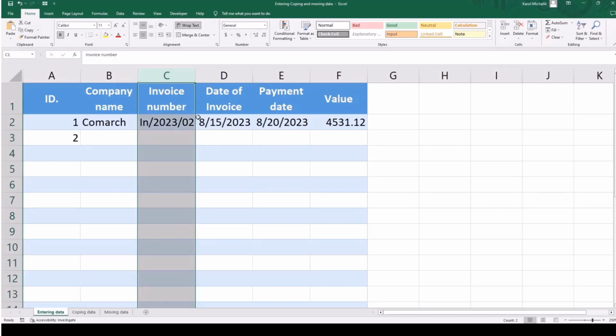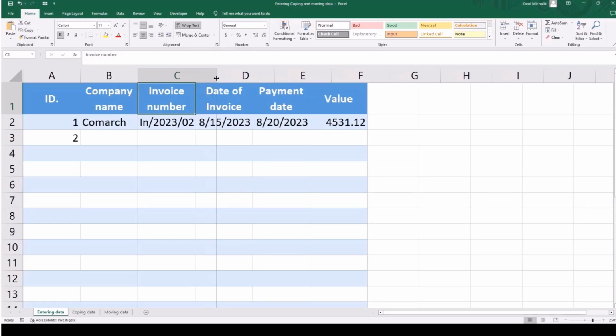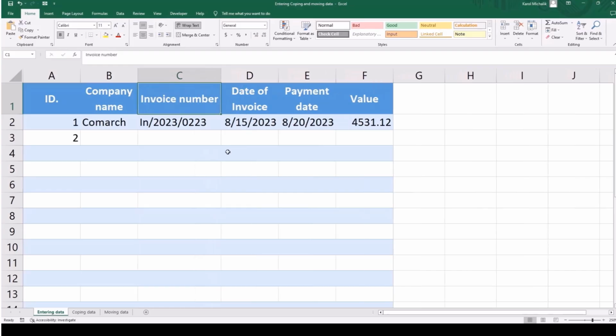As you can see, the whole invoice number is not shown here due to the fact that the column width is too low. How can we adjust the column width here? We have once more two methods. We can do it manually by dragging the right edge of the column that we want to adjust, in this case the C column, and holding the left mouse click, I can adjust this column width.